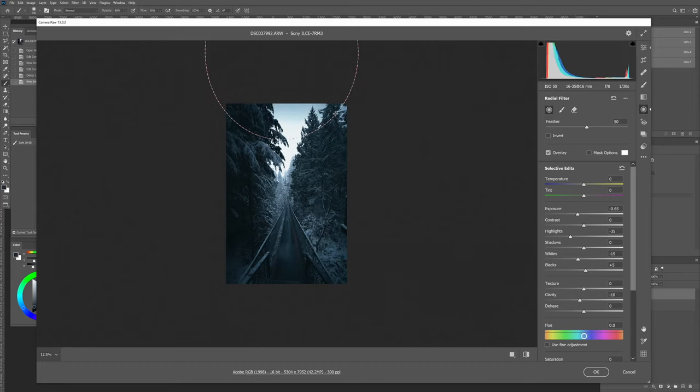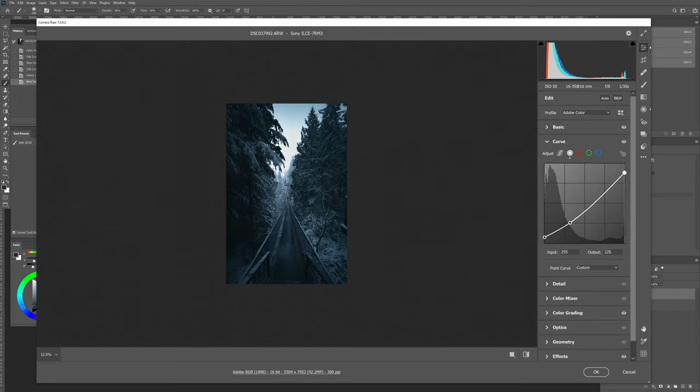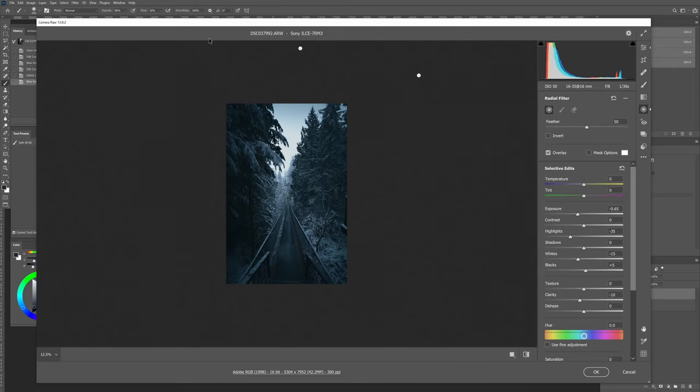Next, we will create another radial filter. We're just going to position it somewhere here. I noticed that the brightness of this point here is quite strong. So we're going to go back to curves and lower the rightmost point by a tiny bit. Back to the radial filters. Now let's add some light into our picture.